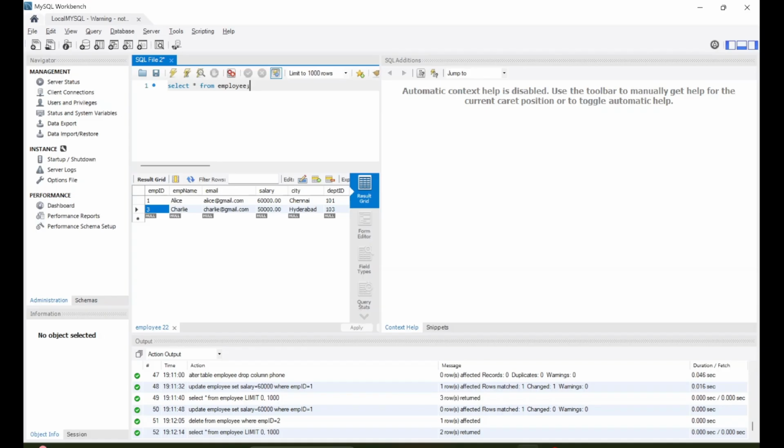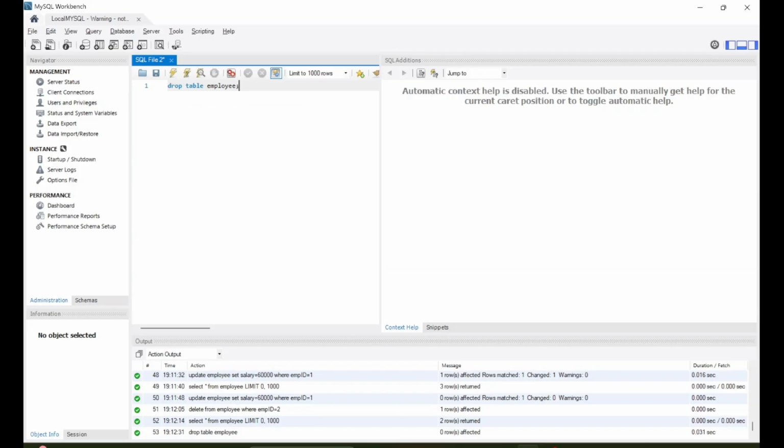Now suppose I want to drop this entire table. I don't want this table to exist anymore, and I decide to drop it. It gets deleted. The syntax is drop table, table name.